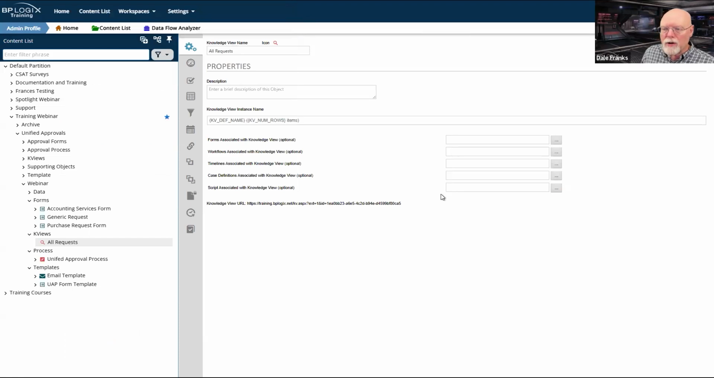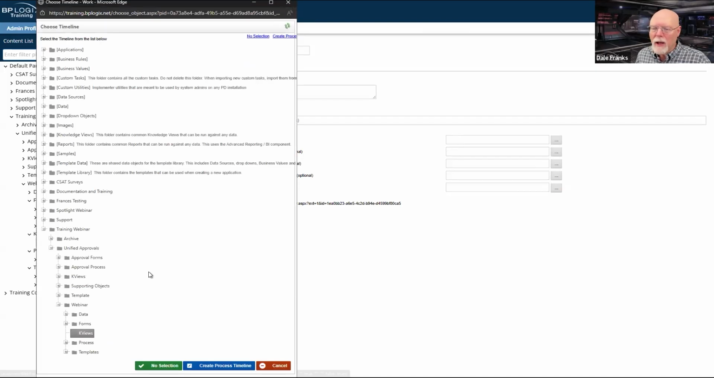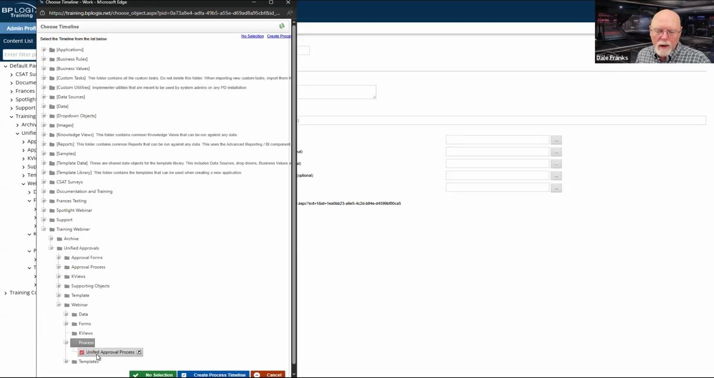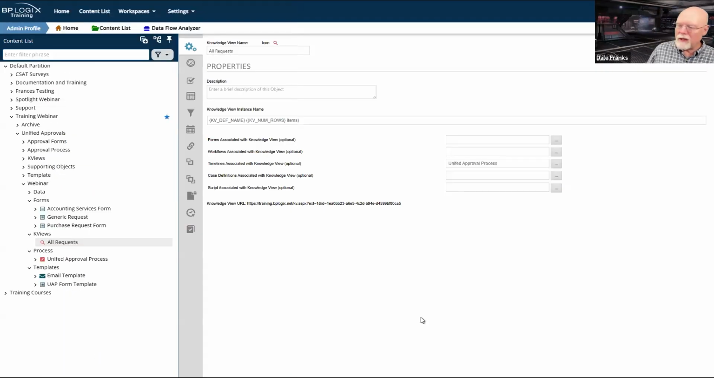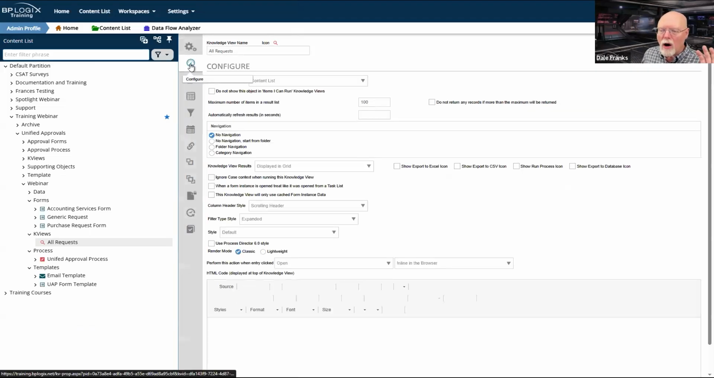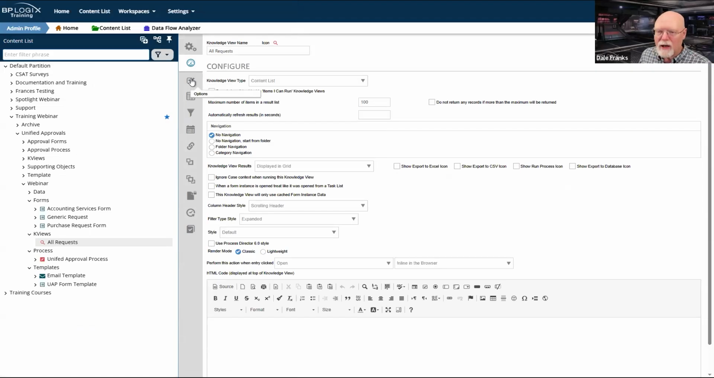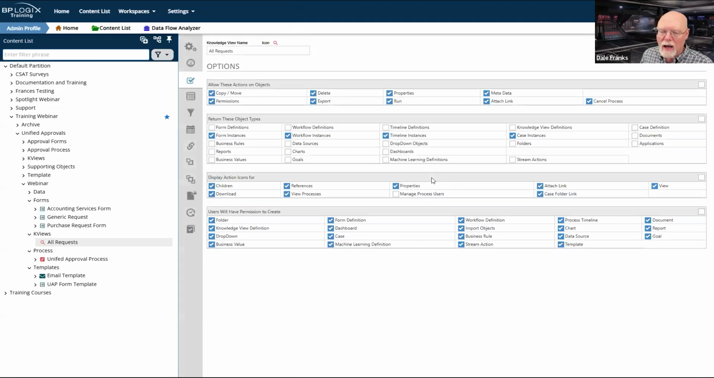So what I'm going to do on the Properties tab, instead of associating with a form definition, I'm going to associate it with the timeline definition. I'm going to associate it with the unified approval process. Now, everything else I do on the configure tab, which we're not even going to make any changes here, or on the options tab is going to remain the same, right? I still don't want to return case instances or timeline instances or workflow instances. I only want to return form instances.